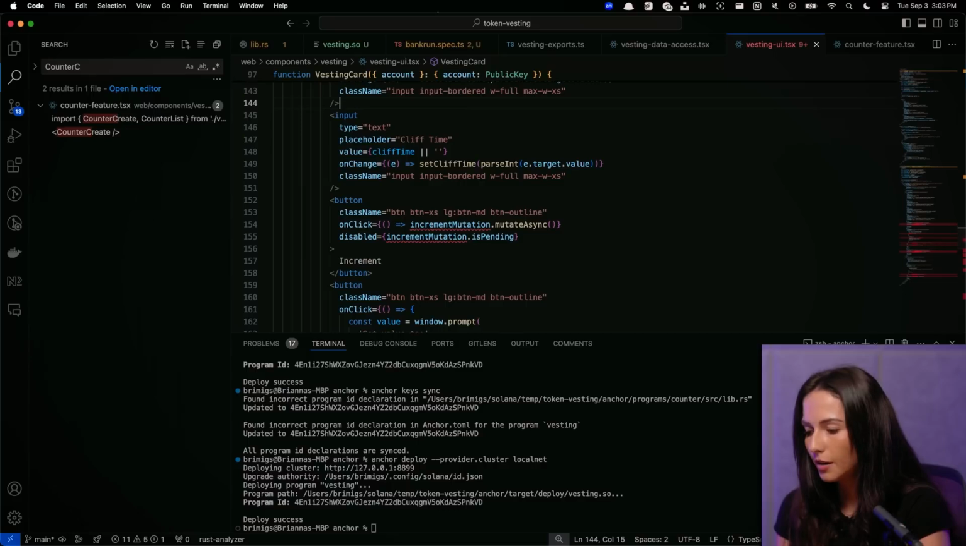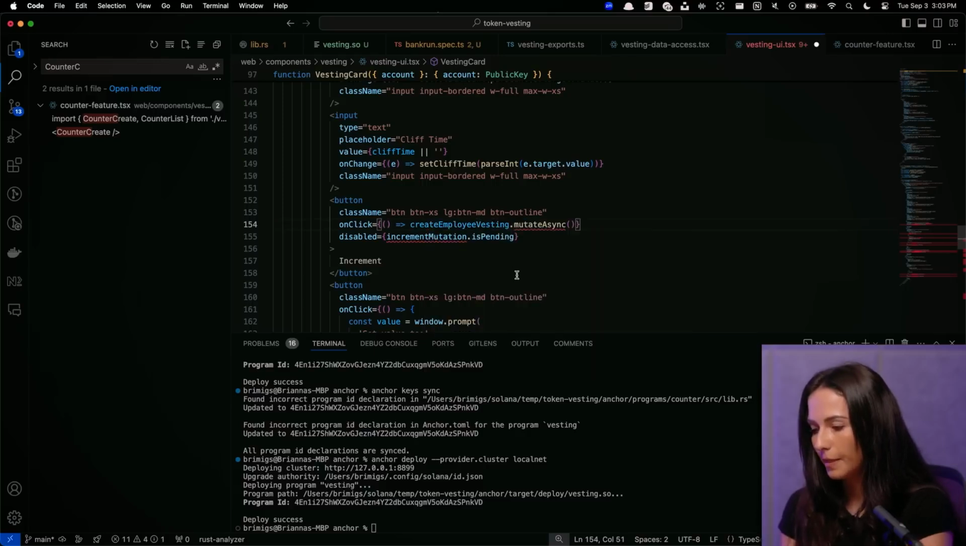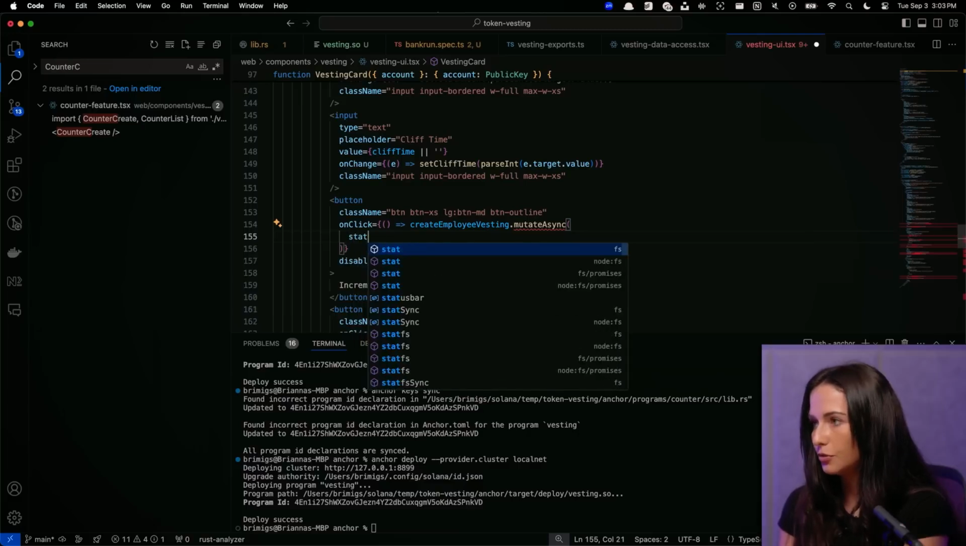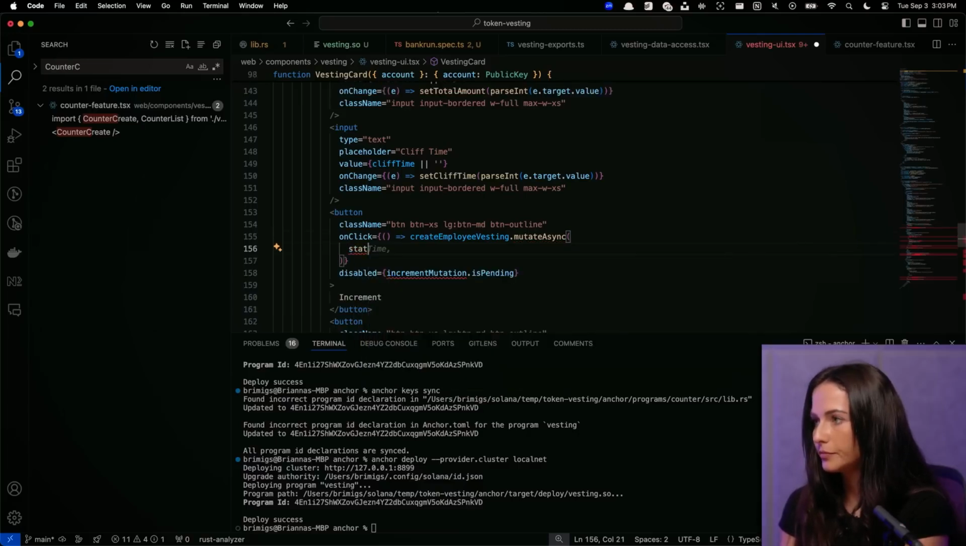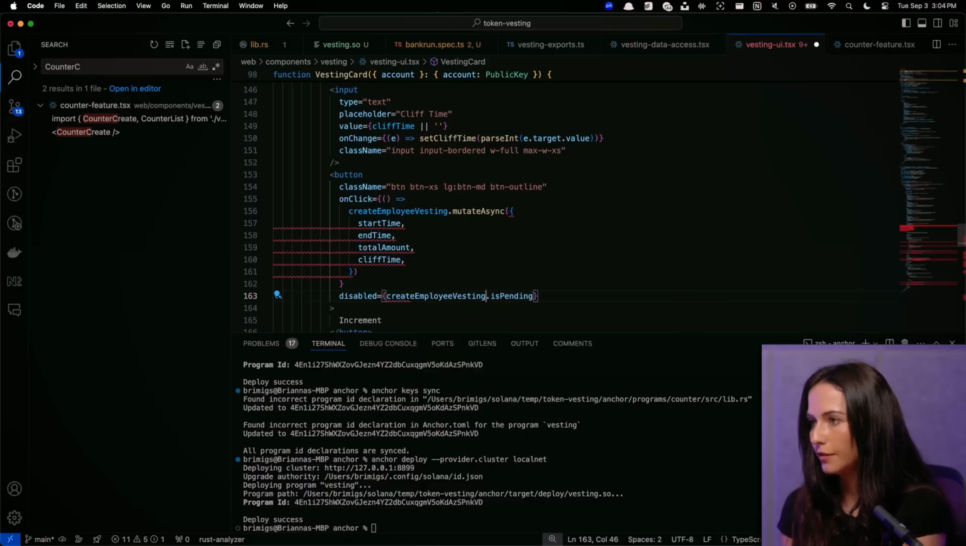Okay, so now we can update our button. So the button, it'll have the same class. On click, we want to create employee vesting. And that is going to update these arguments to start time, end time, total amount, and cliff time. Okay. And then we'll update this to create employee vesting. Okay. And now we're getting an error, so let's figure out why.